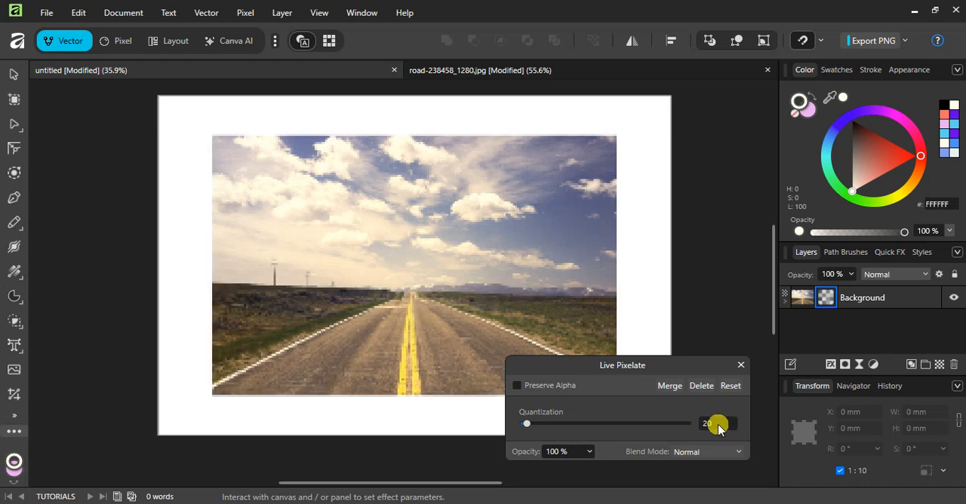For subtle texture, stay on the lower side. For heavy obfuscation or a bold retro look, go higher. Keep an eye on edges and skin tones. Higher quantization can quickly remove identifying features, which is useful for privacy. When you're satisfied with the preview, confirm the change to apply the pixelation to your selected image.